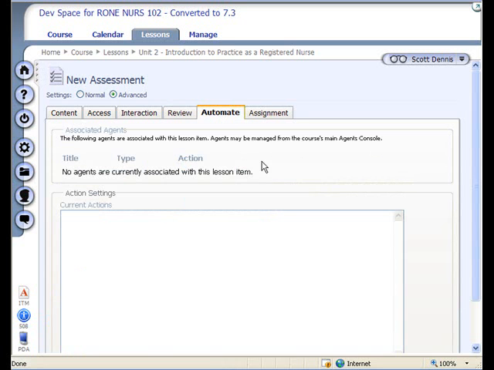Just as far as the automation goes, we'll cover actions and agents more in another lesson, but just know that you can have things automatically happen for the assessment, such as if the student passes the assessment, then they get added to a team that can see the next lesson. Or if they fail the assessment a certain number of times, they get locked out of it and an email goes to a tutor or a proctor or something. Lots of options there, and we'll cover that in more detail.